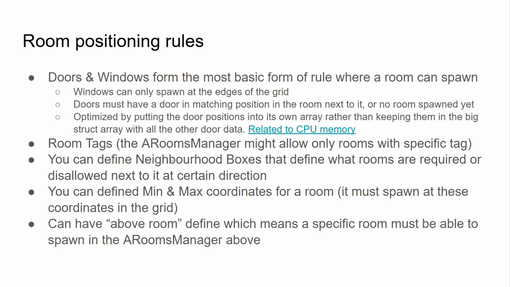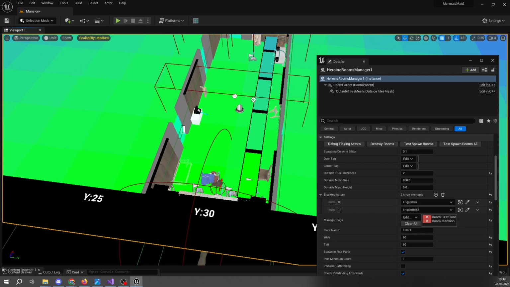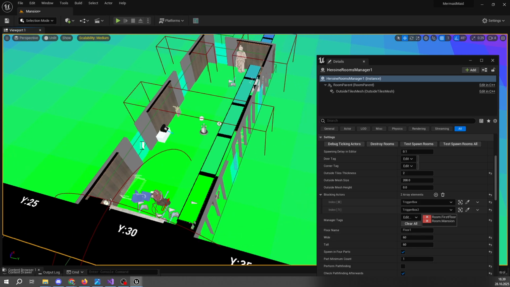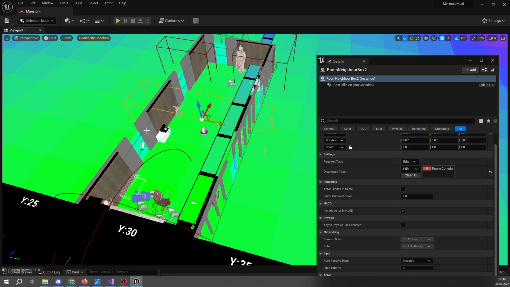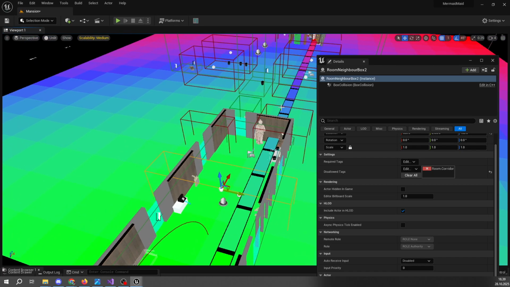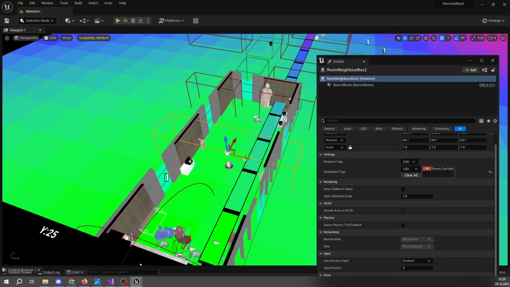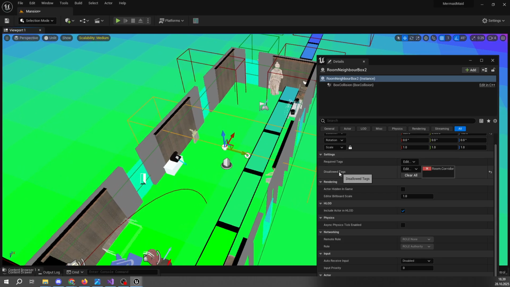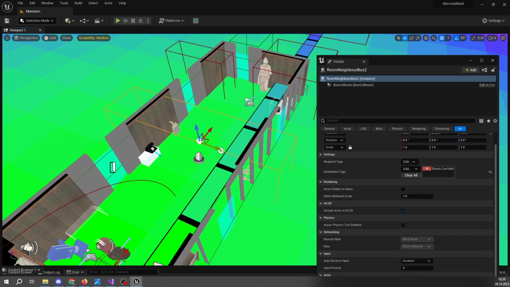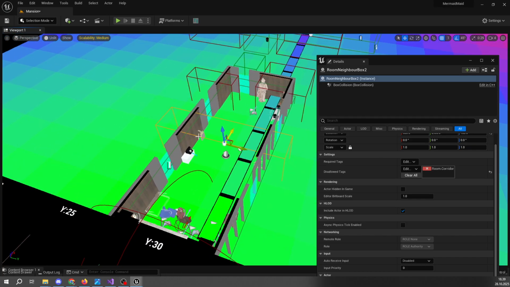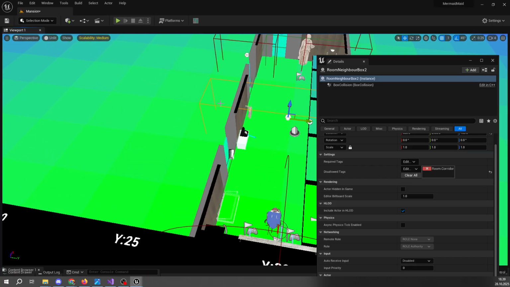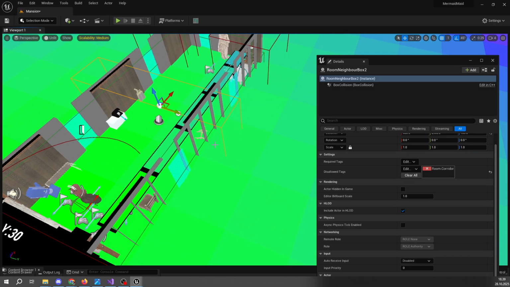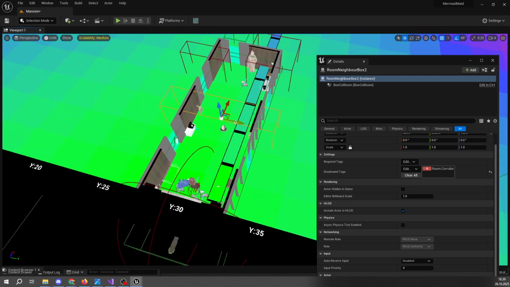And then you can define neighborhood boxes that define what is allowed or not allowed next to it at certain positions. So even in this room manager level, I have a neighborhood box here, and this has disallowed tags, and it defines that in these two positions you are not allowed to have corridors.